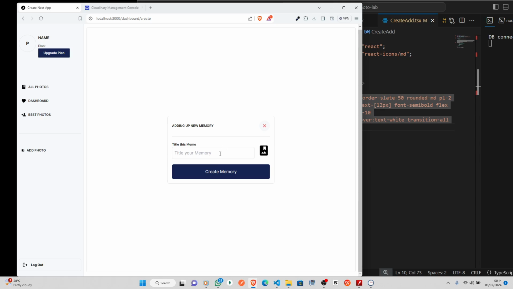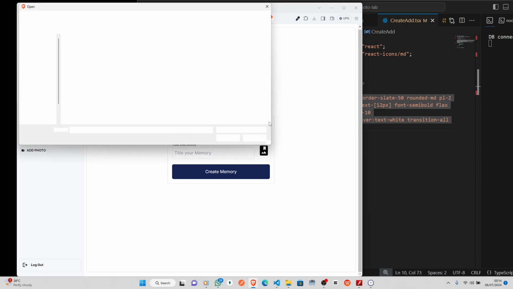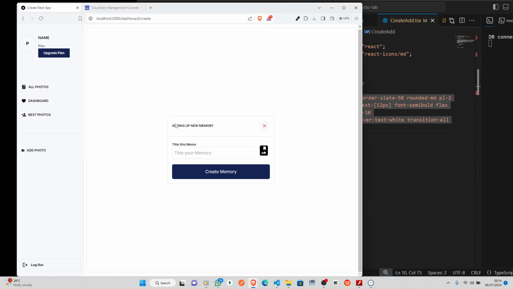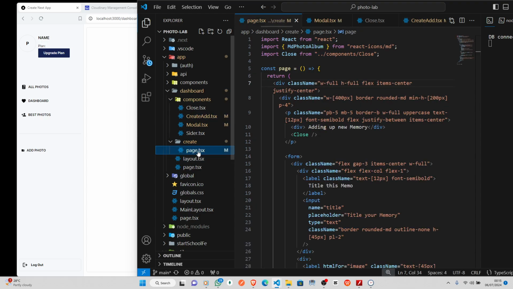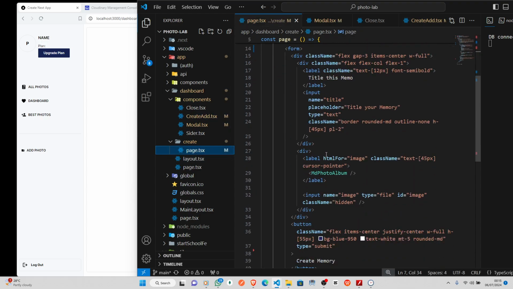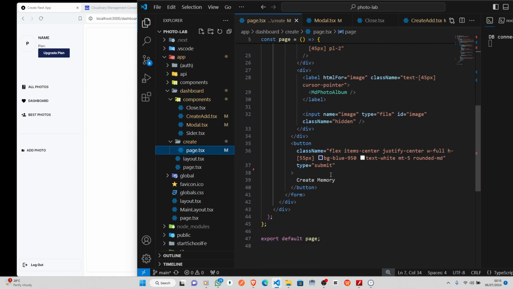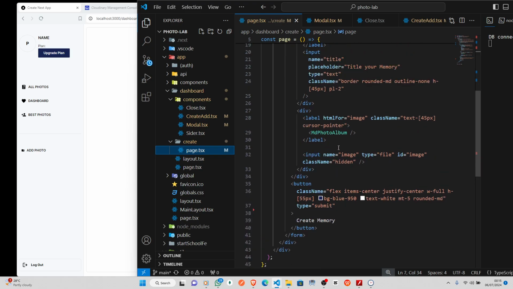Okay, so now let's do some magic. If you remember what we want to title the memory, then if we click here, it should load the image and take us to that image file. So if we go back to this create, inside this create, we do some stuff, right?